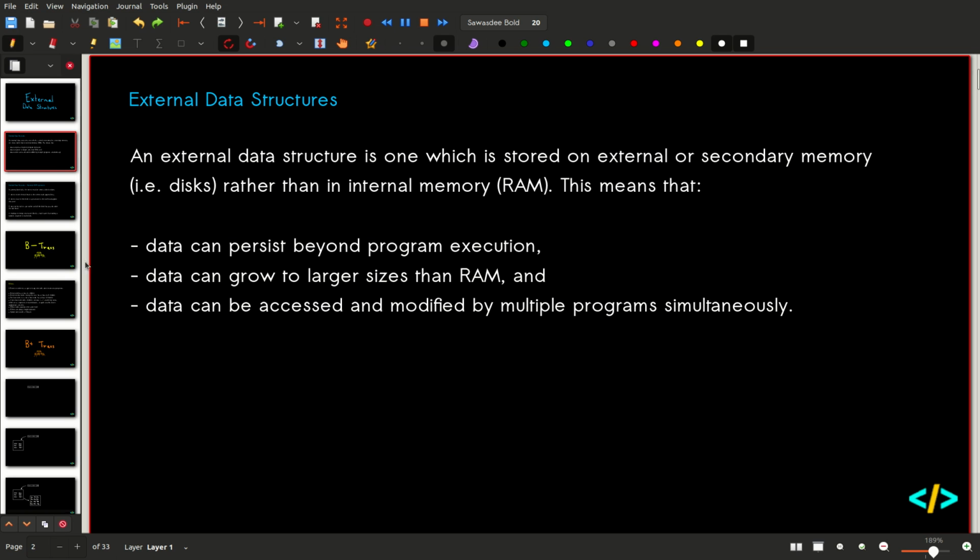By using external data structures, data can persist beyond program execution. Unlike variables, which you lose after the program stops running, external data structures will remain on the storage device. Data can grow to sizes larger than RAM, so you're not limited by however much space your memory has. You're just limited to however big your SSD or hard drive is, which means you can store a lot more data. And finally, data can be accessed and modified by multiple programs simultaneously.